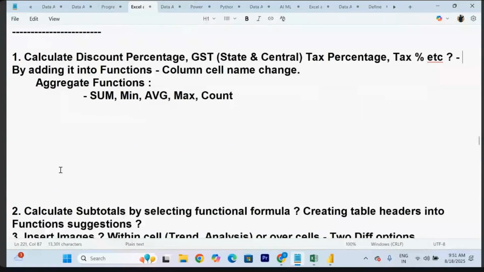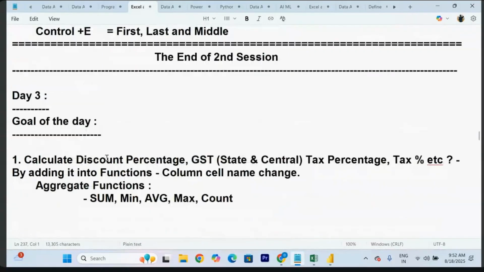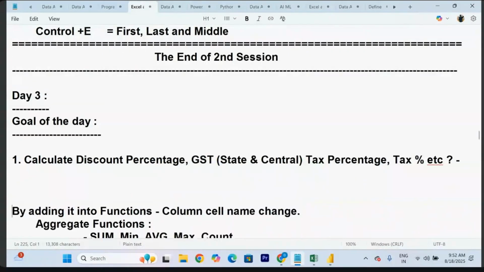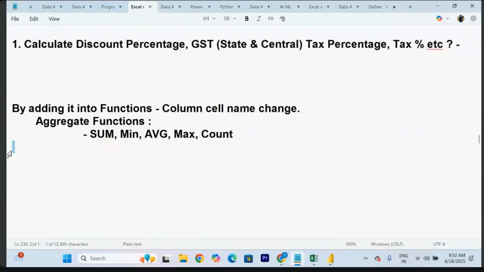Aggregate functions. This is a separate scenario, why it comes here. So formula selection is here only. Now observe here, this entire scenario is the same scenario.